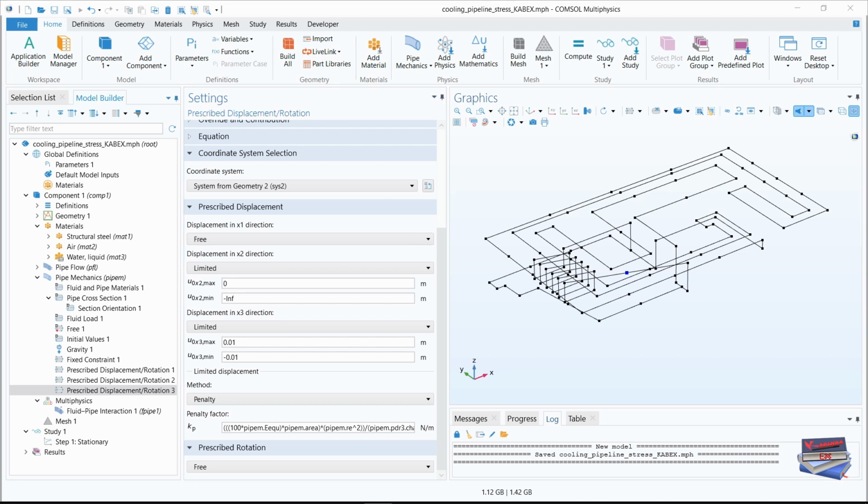Before we add the heat transfer interface, we'll generate a solver sequence. Note that the pipe flow and the pipe mechanics interfaces added thus far to the model are unidirectional, directionally coupled. Thus, the flow will affect the structural displacement, but not vice versa.